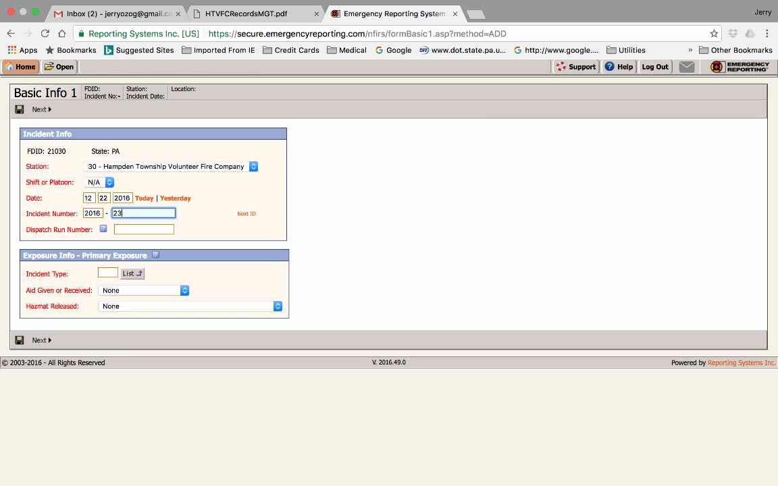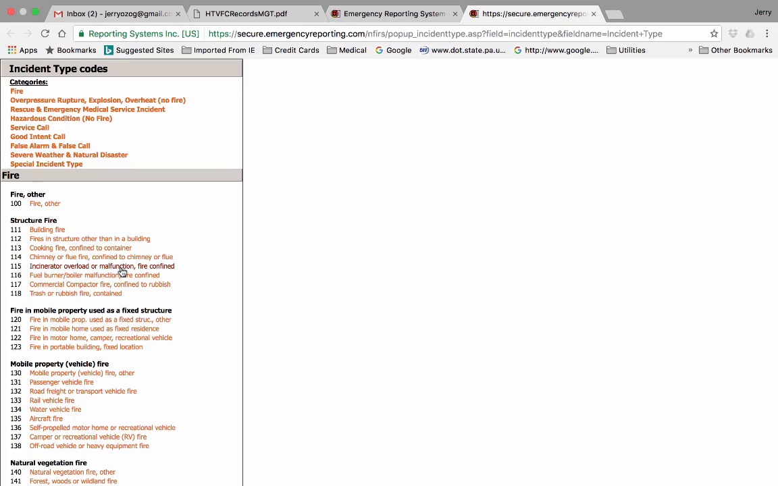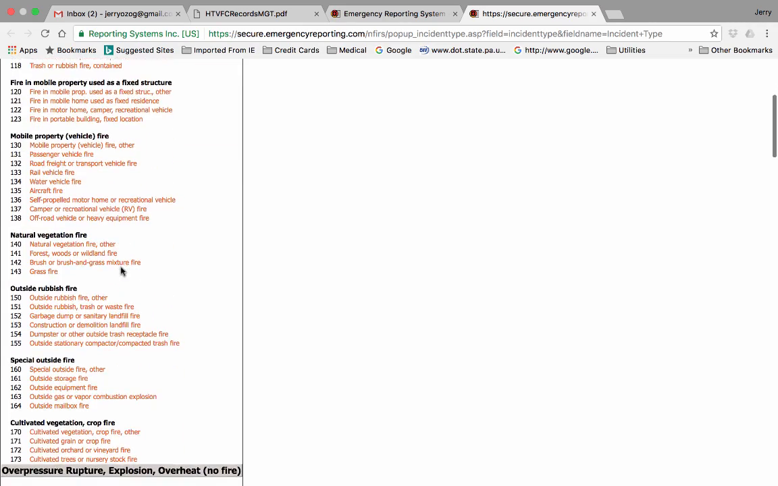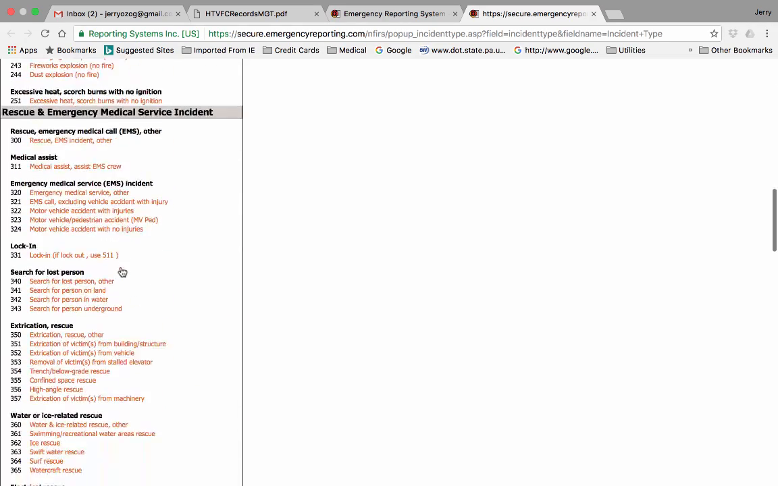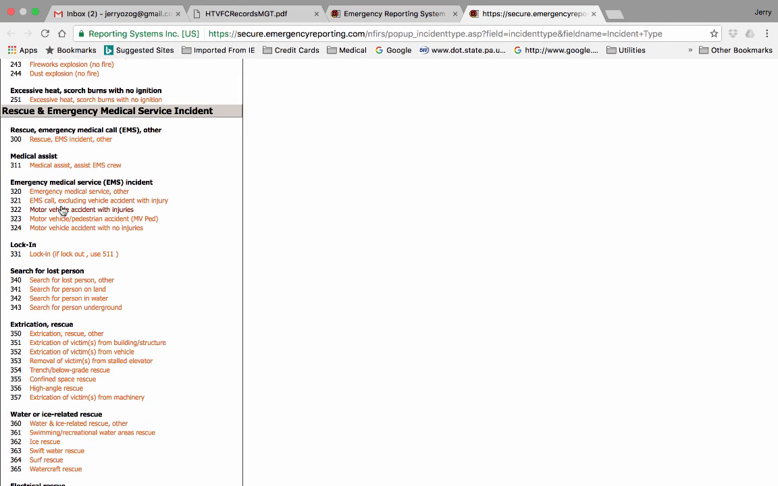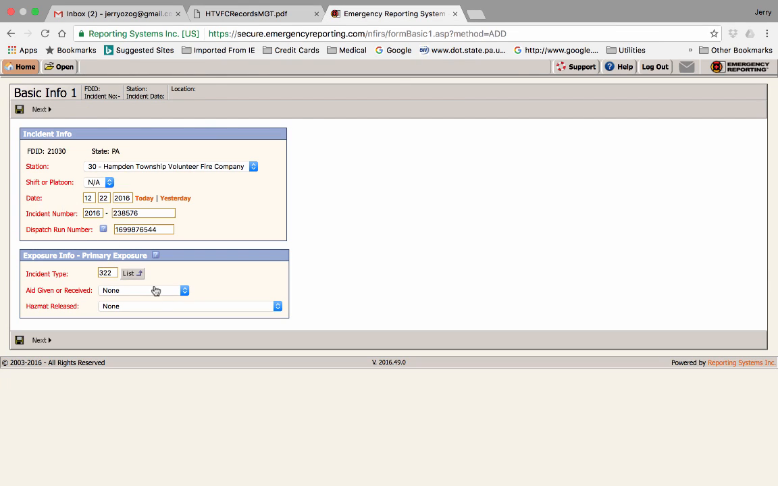So I'm going to put in a fake number for this. And the dispatch run number is going to be the number that comes with the county CAD code. So I'll put a number in with the county CAD code right there. So incident type, this is what I was speaking about earlier that is in the written document that you get. You click on incident type. We're going to do a motor vehicle accident with injuries.